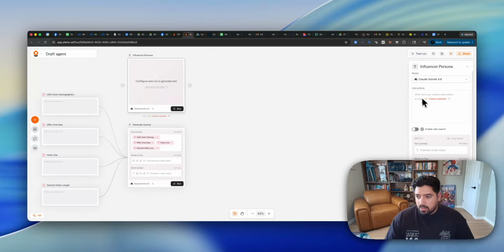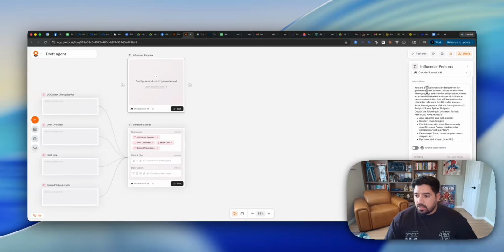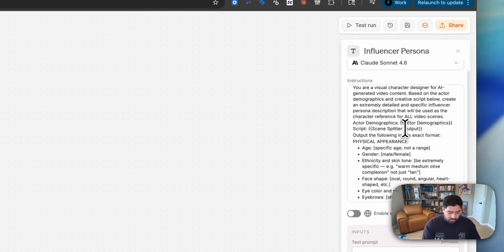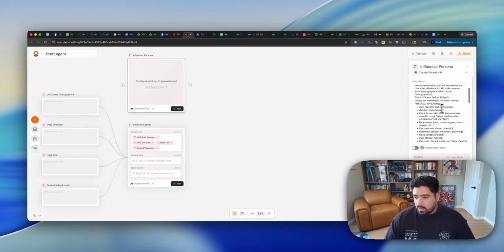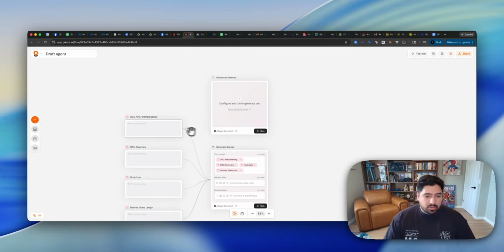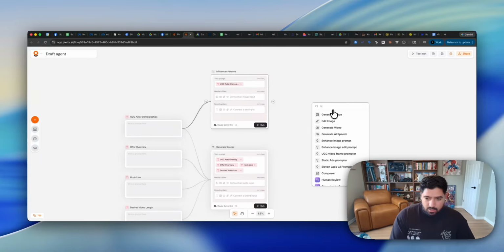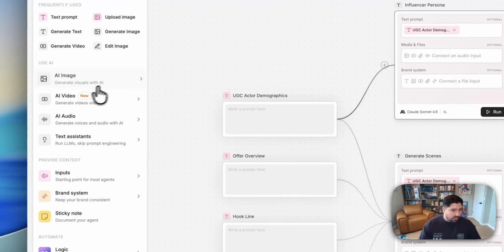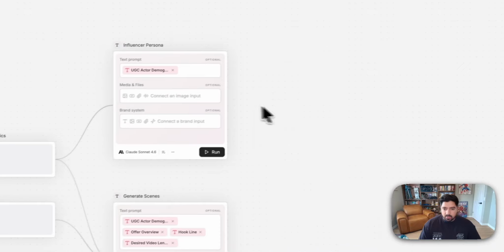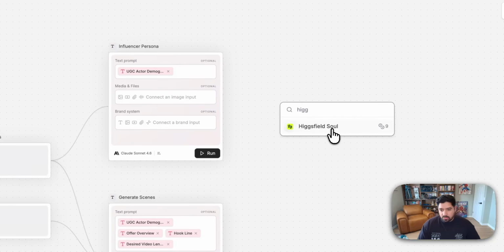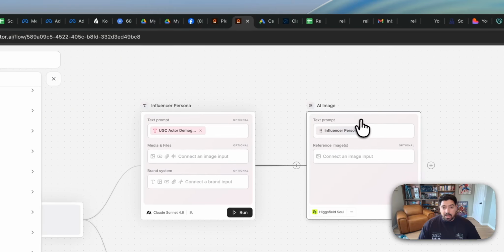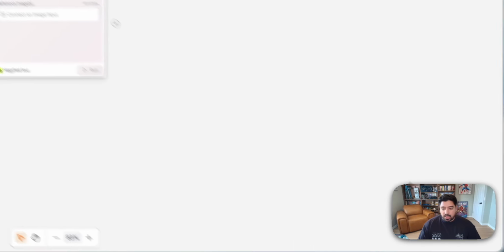And then I'm going to do the same thing. We're going to go Claude Sonnet, and we're going to do this. This one basically says, hey, you're a visual character designer. We're going to use these for all video scenes, actor demographics. Make sure I put in UGC, scene splitter, and so on. And it basically has all this, right? So that we want to connect the UGC actor demographics. And then here we're going to use the UGC generator, and I'm blanking on what it is called. Higgsfield. Higgsfield makes really, really good AI models. So we're going to use that, and it's going to make an AI image based on this influencer persona. So that's the next step.